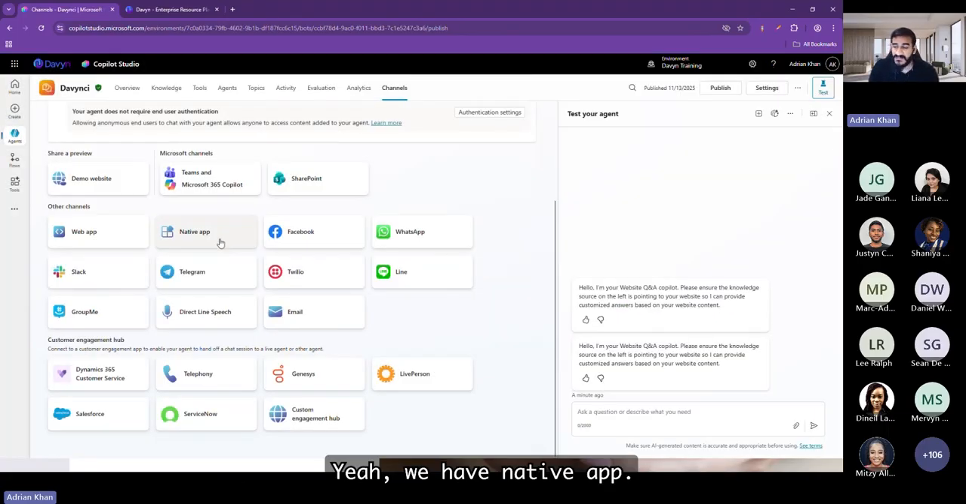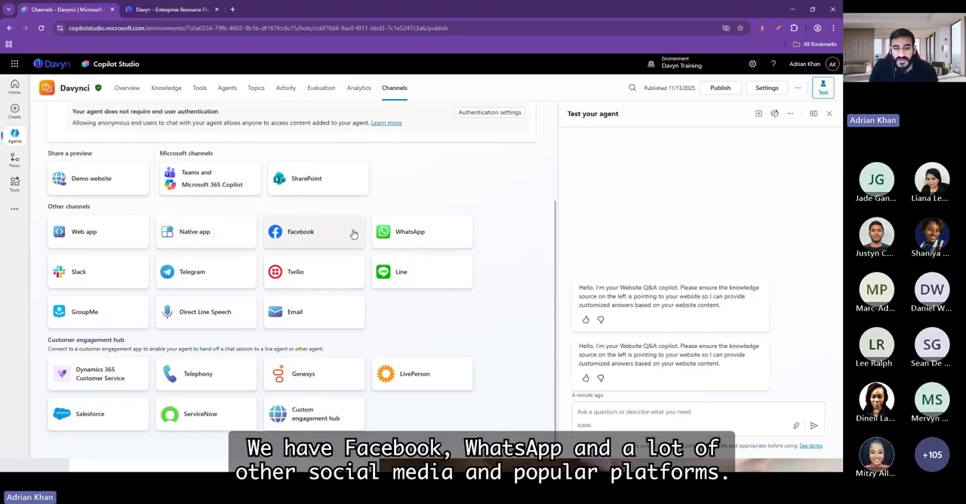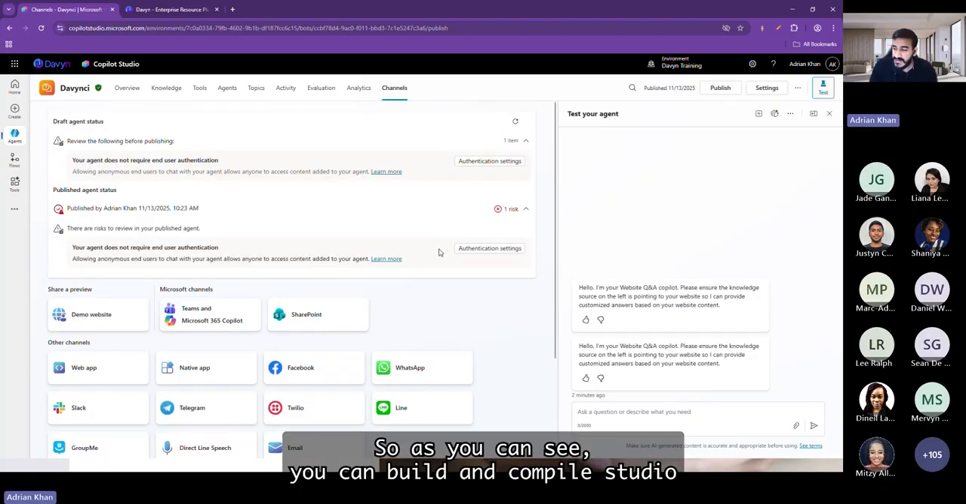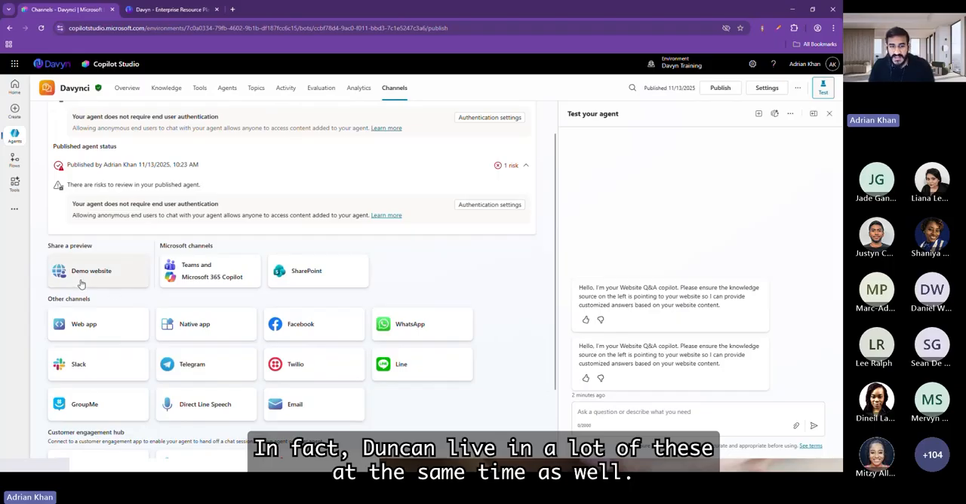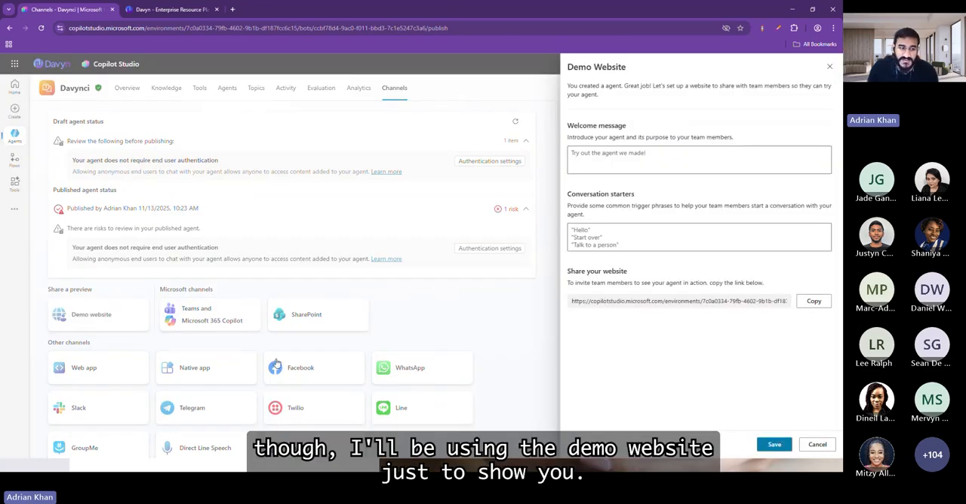Here we have native app. We could actually build it into our apps themselves. We have Facebook, WhatsApp, and a lot of other social media and popular platforms. So as you can see, you could build in Copilot Studio and you could carry your agent to a lot of places. In fact, the agent could live in a lot of these at the same time as well. So just for today though, I'll be using the demo website just to show you.